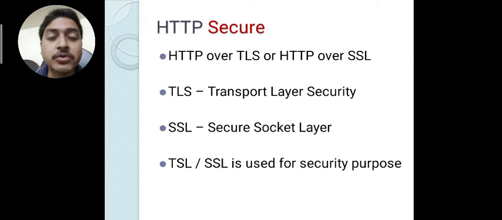Secure Socket Layer protocol was also an encryption protocol, meaning it was also a protocol that uses an encryption method to deliver our data safely and securely. Okay, TLS/SSL is used for security purposes. Data is being sent using an encryption method, meaning normal text is not being forwarded.